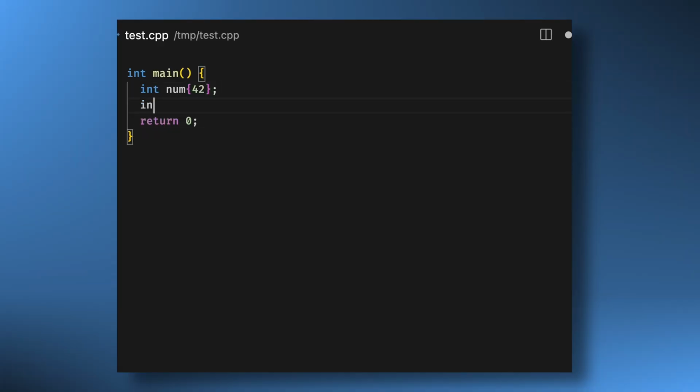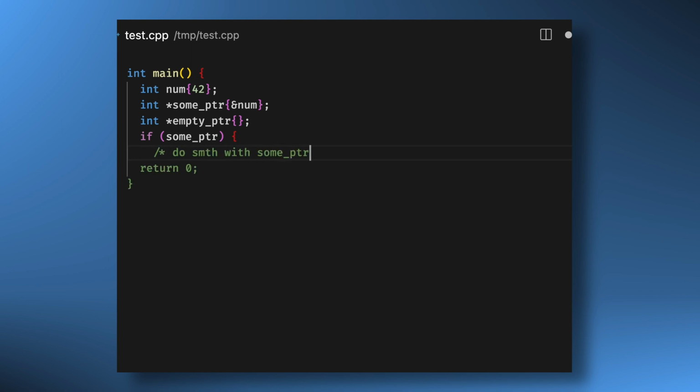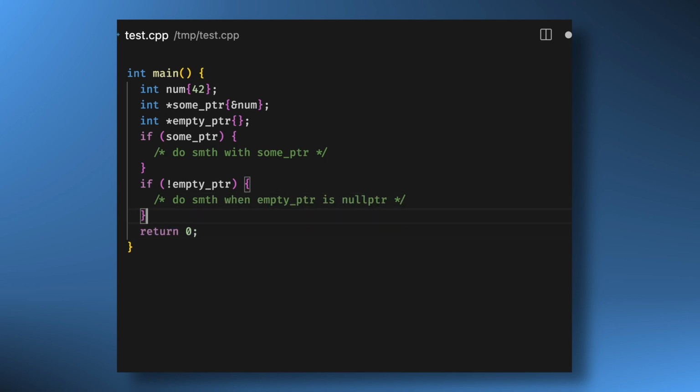Oh, and by the way, want to see something cool? Because the pointers get implicitly converted to bool, we can plug them into an if statement. So for example, we can write if sum pointer and only enter that if statement if the sum pointer is not a null pointer. And if we only want to do something if something is a null pointer, then we just plug the negation before that. So if not empty pointer will only enter this if statement if the empty pointer is actually a null pointer. Very neat, right?